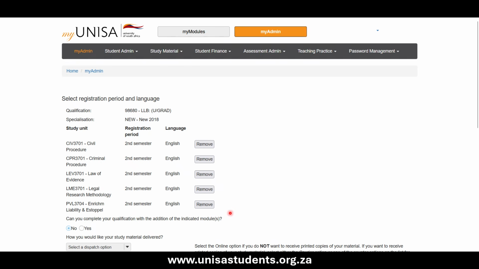Quite important is if this is not your final semester for your qualification, in other words, if you're not going to finish your qualification in this coming semester, you must make sure that this is set to no. If you click yes, and this is not your final semester of study, you are going to get an error and you won't be able to proceed. So make sure that if this is not your last semester of study, that the no option is indeed selected.